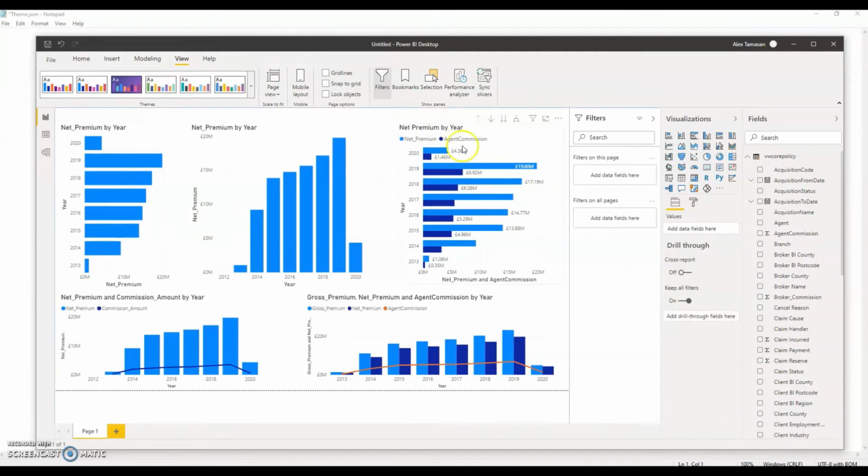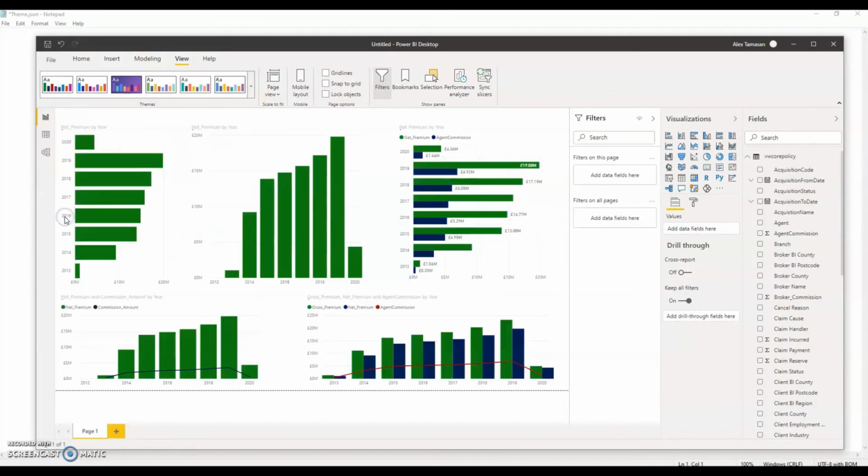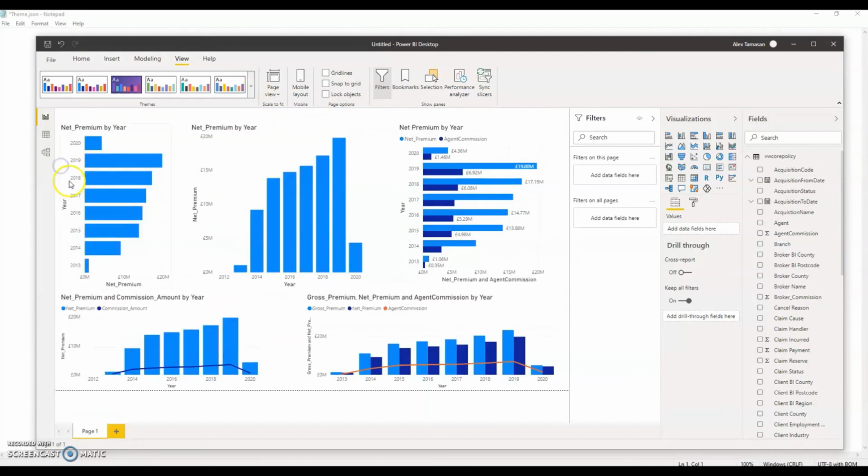And lastly, if we want to format all of the visuals, what we can do is we can go into View, and then we can select a different visual from here. And this will amend all of our views in one go.